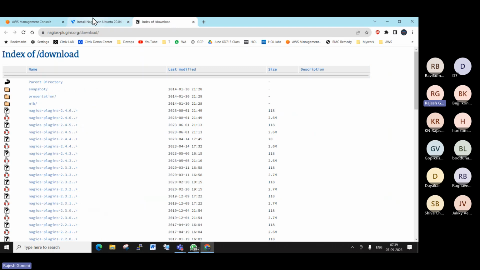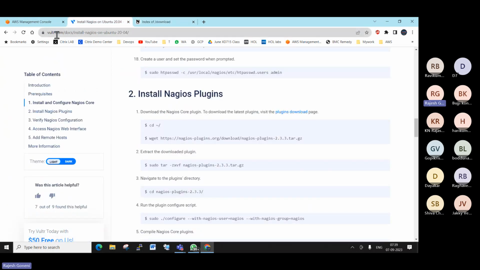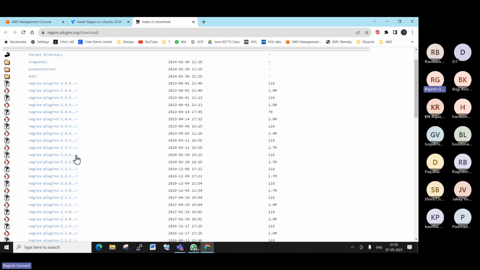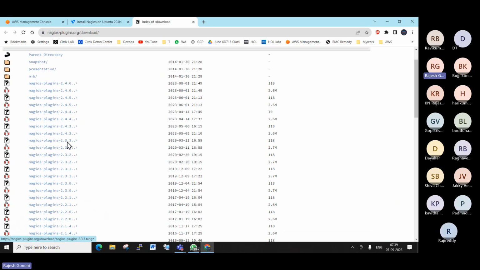As per the document given by Walter, Walter is a technical website and also a company which provides rental-based servers online. You can take bare metal servers. In this document, they provide 2.3.3, the .zip file. So this is the one, 2.3.3. This one, they have installed it.